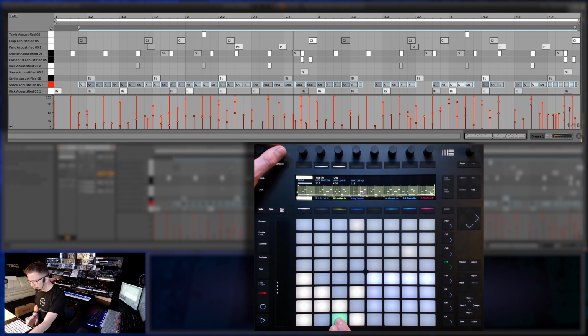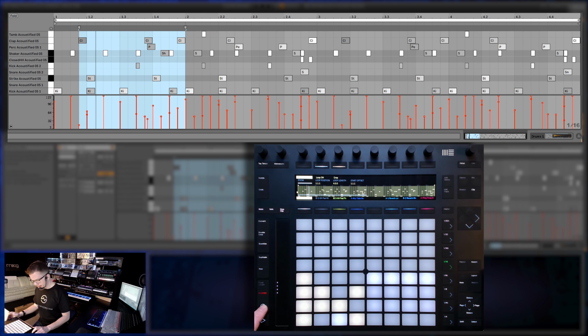Let's apply a little bit of swing. And let's go at it again.